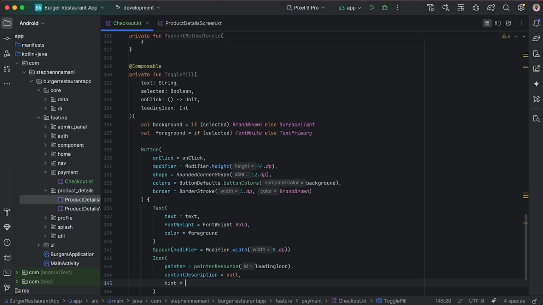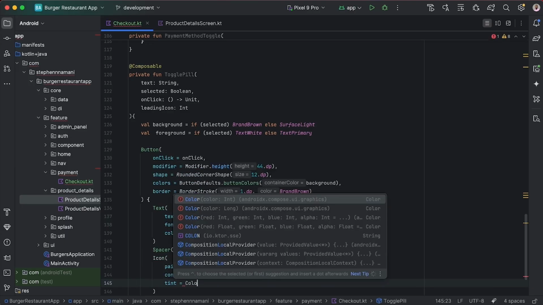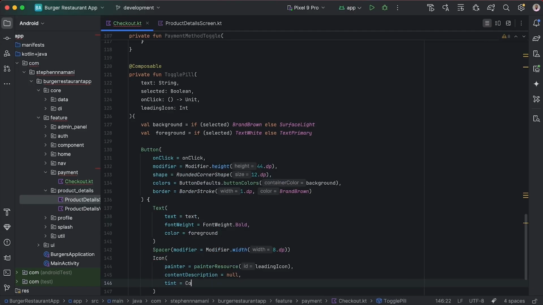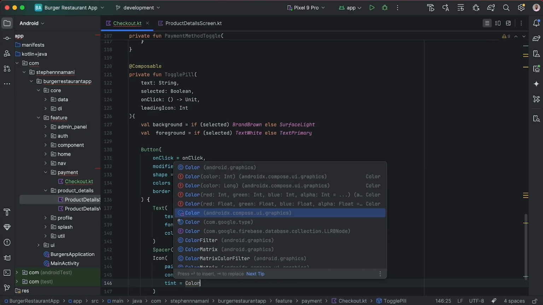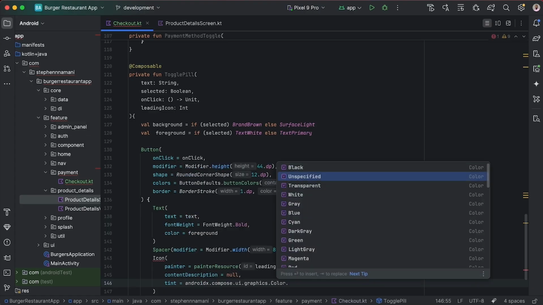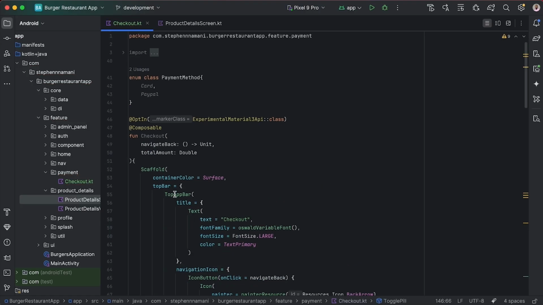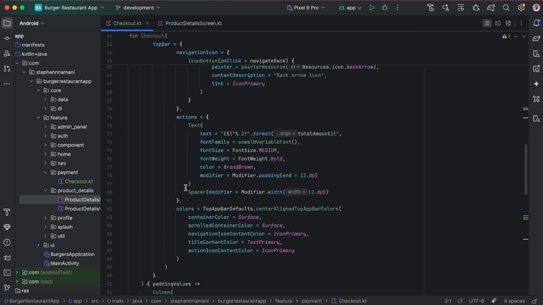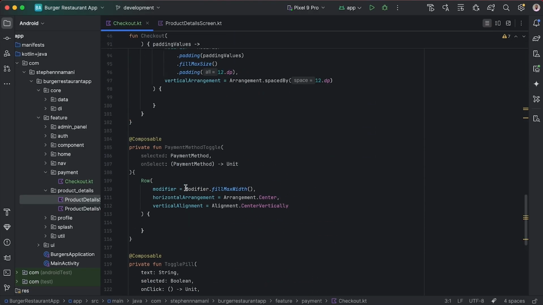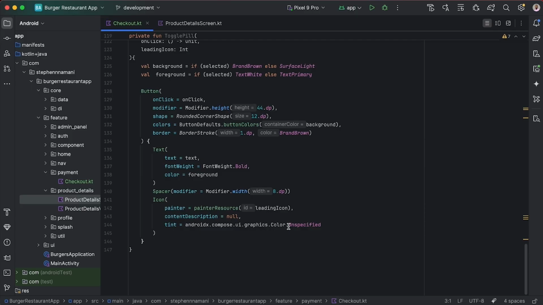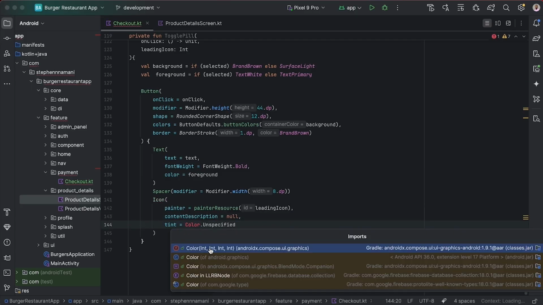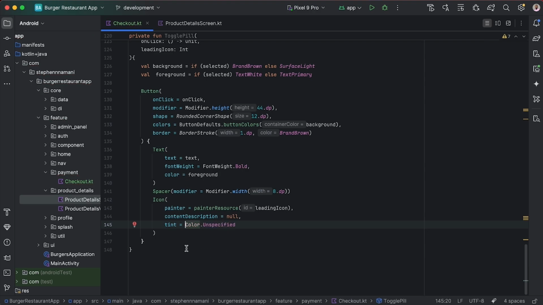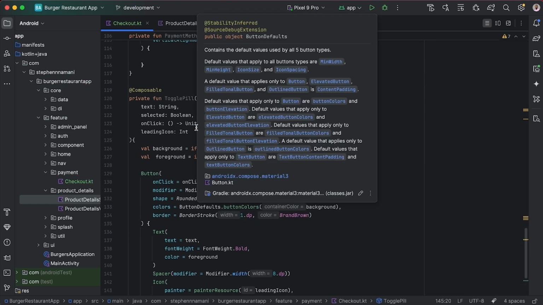So tint, let's set that to Color.Unspecified. I think I imported the wrong color there. This is the right one, .Unspecified. So let me remove that initial import. Let's optimize this and let's cut that. I don't like putting the library down here, so let's take this out. So let's import the right color, which is this. So that's fine now. So now this is our toggle pill.